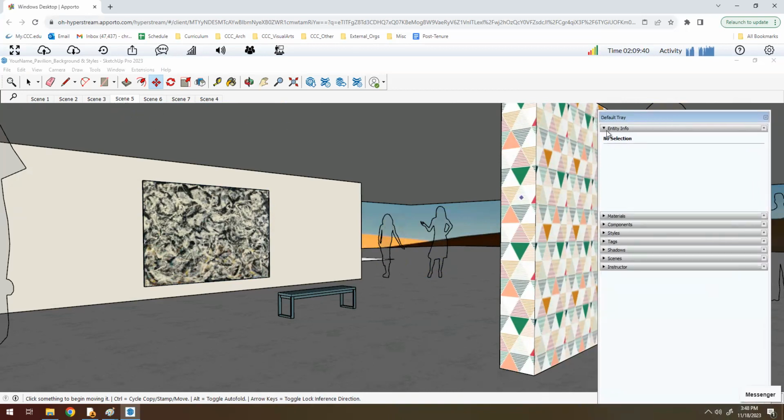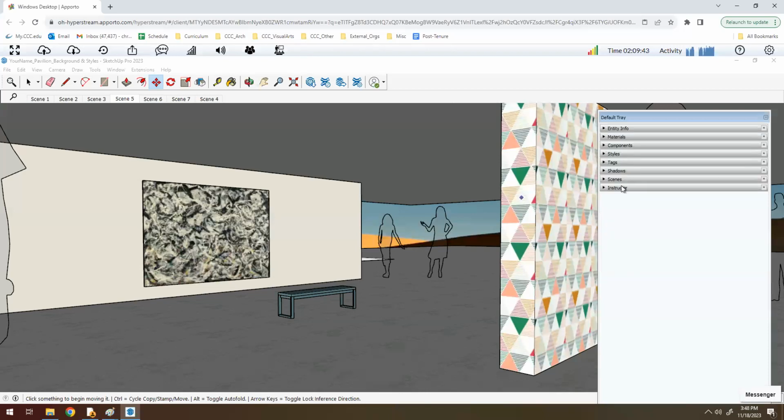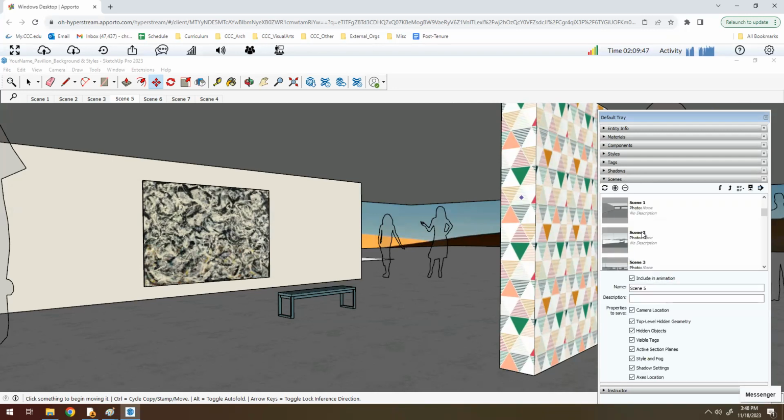All right, so now I have these 3 views, and what I'm going to do now is rename them so that I know when I come back and prepare for a final presentation sheet that I have all of these scenes. So I've got 3, I've got 5, and 6 were the ones that I worked on. So I'm going to click on scene 3, and I'm going to name this one Final Scene 1. And number 5 will be Final Scene 2.